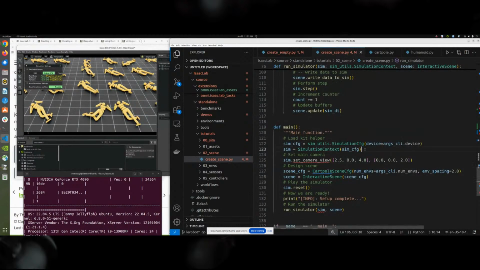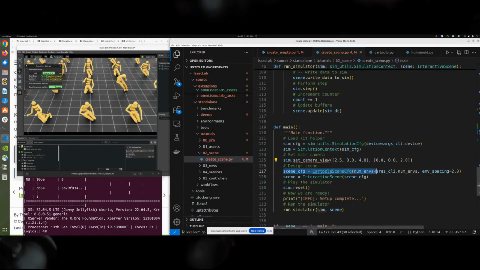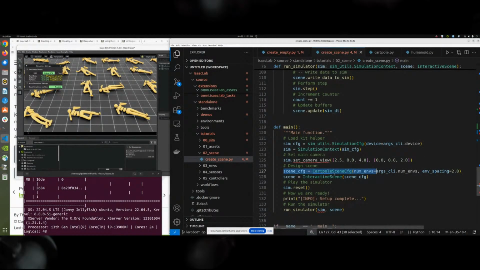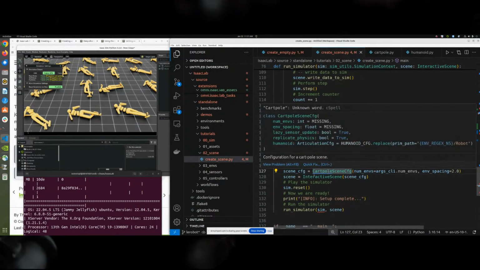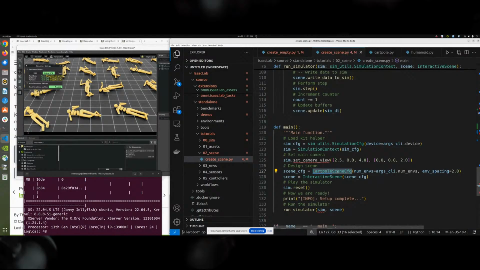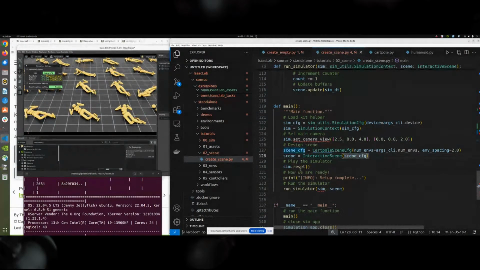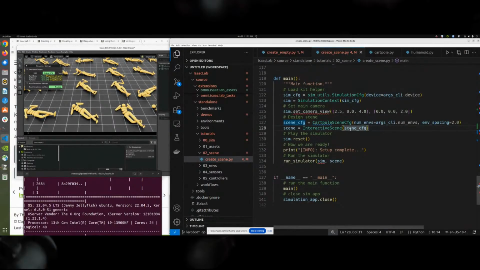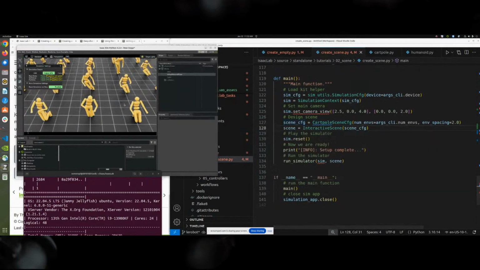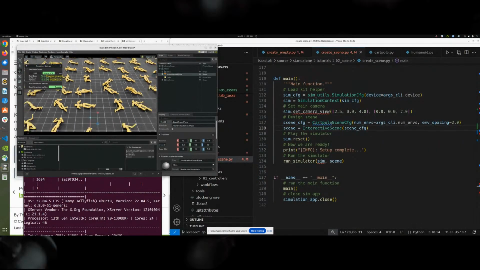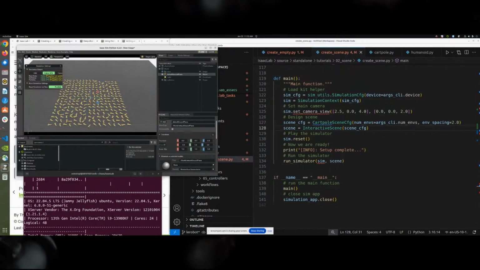Then the main function, same thing. You have the same config, set your camera. You call the design scene. For the previous one, if you have just the scene config that you created before, you call the interactive scene, and this is used for many other things that you can define. All right, fine. So of course you can see almost 300 environments.